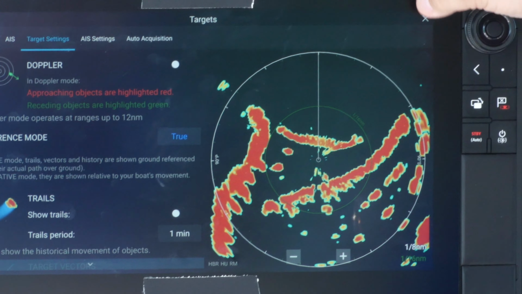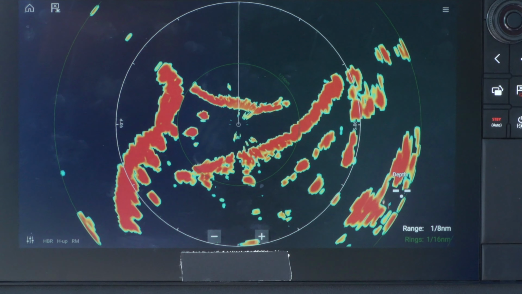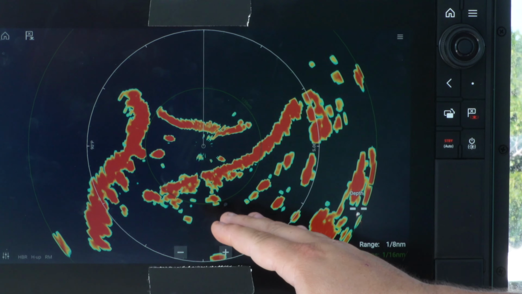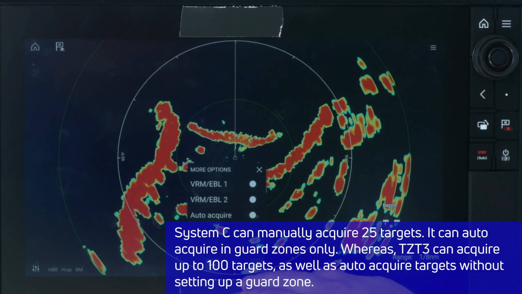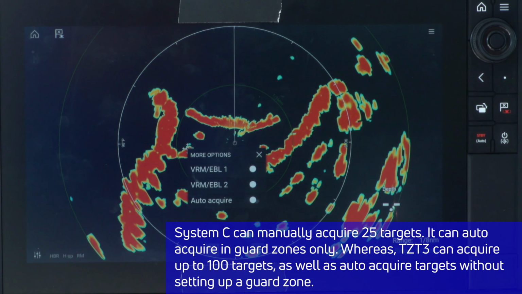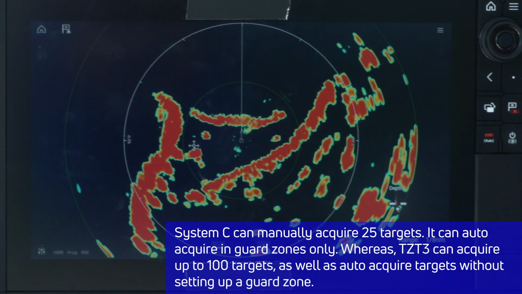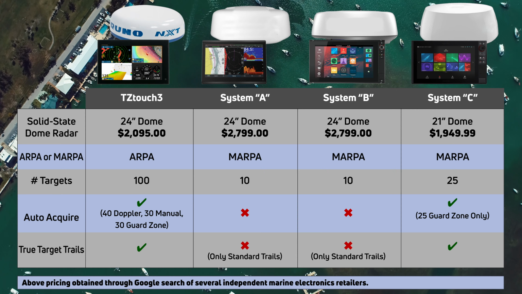One other feature on System C that would be really nice to be able to do is to track targets using ARPA, or fast target tracking. The way you would do this is you would touch on a target and you would come down here and you would see acquire target. Without a heading sensor, we do not have the ability to track targets on System C. But with a heading sensor fit, the feature is available on System C.